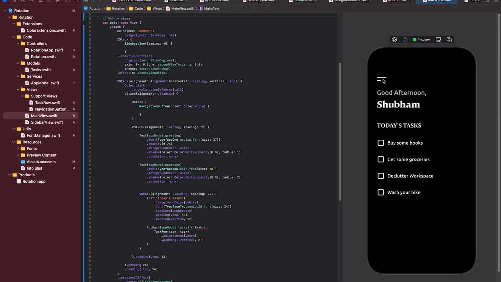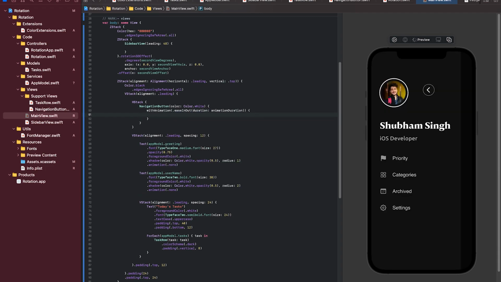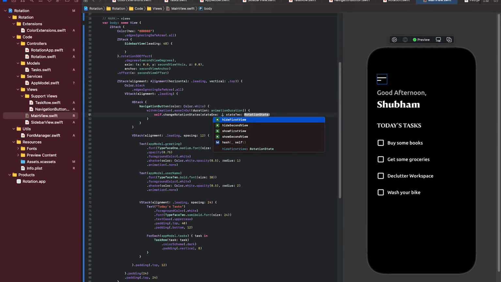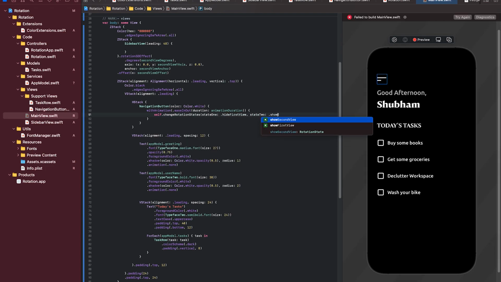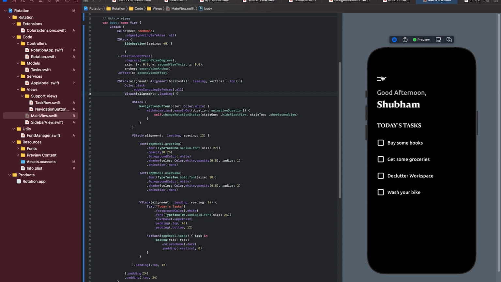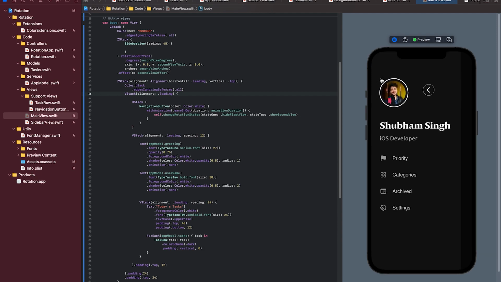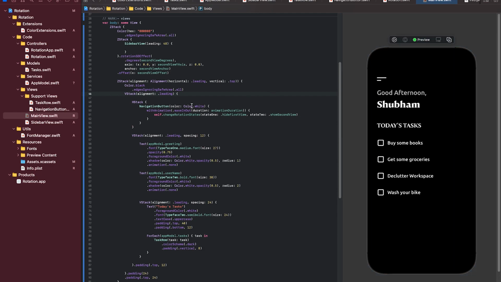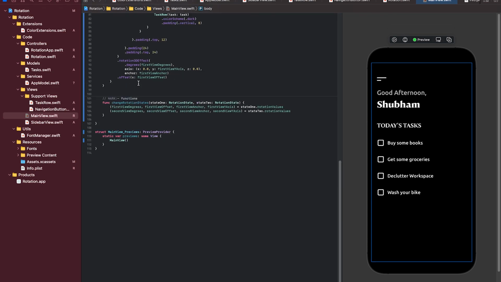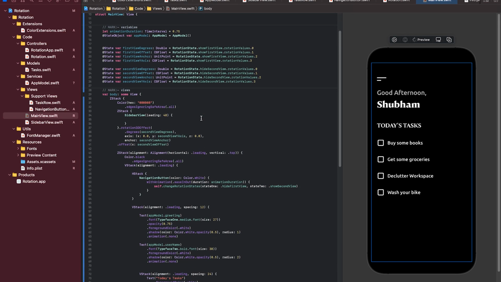Let's add the rotation to the navigation button first. We'll use the with animation block for the animation, set the type to ease in out, and provide the animation duration that we declared above. Let's call the function and pass the state 1 as hide first view and state 2 as show second view. By doing this, the values for the state variable changes and you get a nice transition. Oh yes, we need to add the edges ignoring safe area to the main Z stack as well.